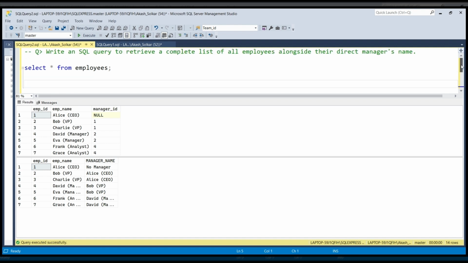The question is: write a SQL query to retrieve a complete list of all employees along with their manager's name. So they have given an employee table. In the employee table, we have three columns: employee ID, employee name, and the manager's ID. Now we need to find the complete list of all employees along with their direct manager's name.